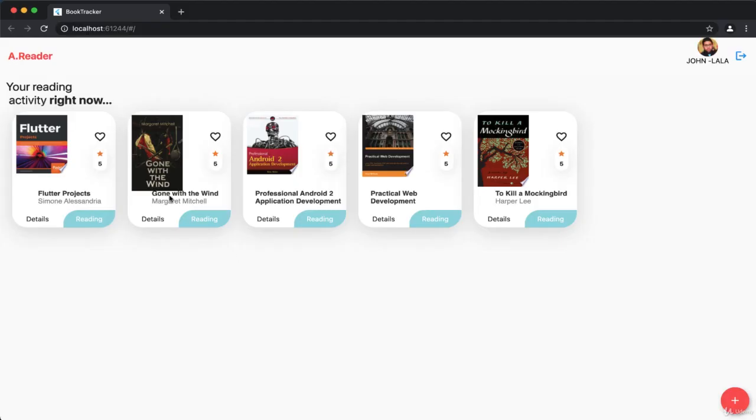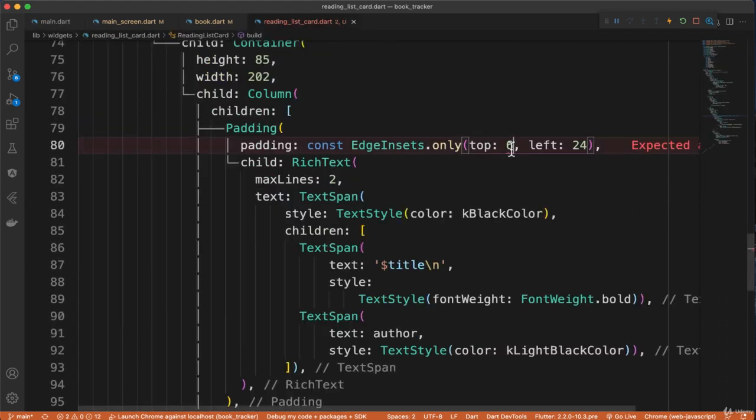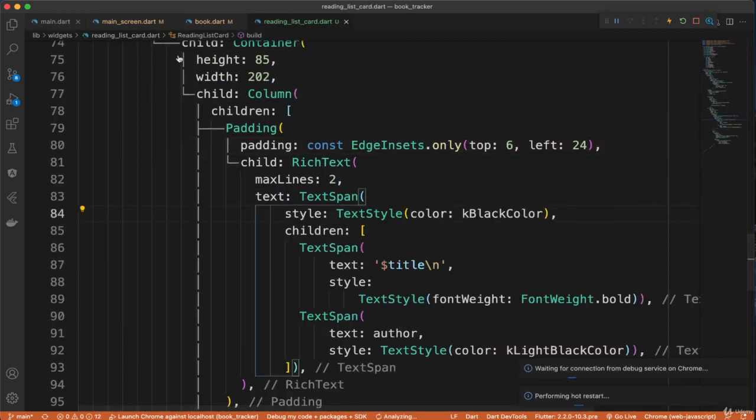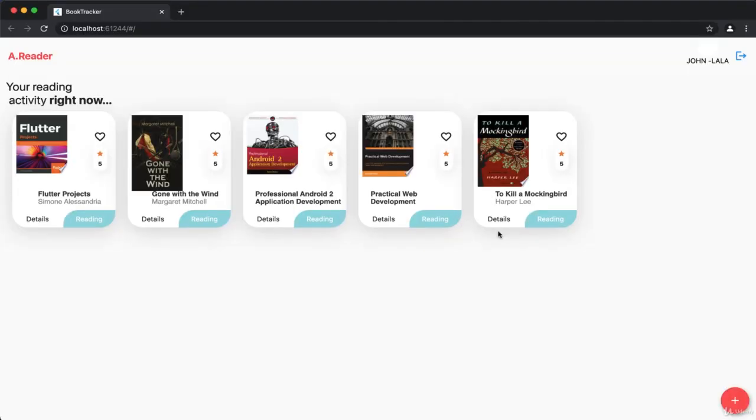Okay, so I think that maybe a little bit more. All right, let's do 6 and we'll stop there. And you can always play with this until you find the right one. But for now, let's just play around with it. Okay, much better. It looks good. Okay, we're making good progress.